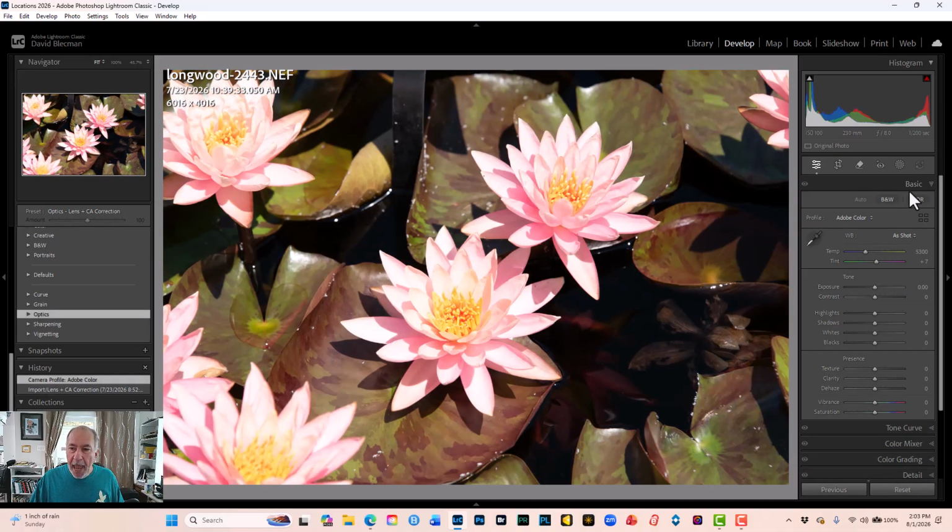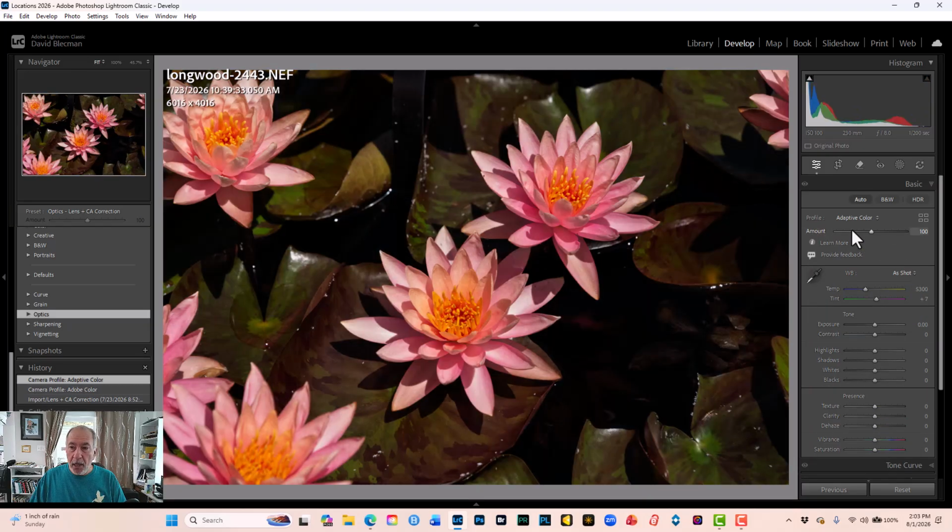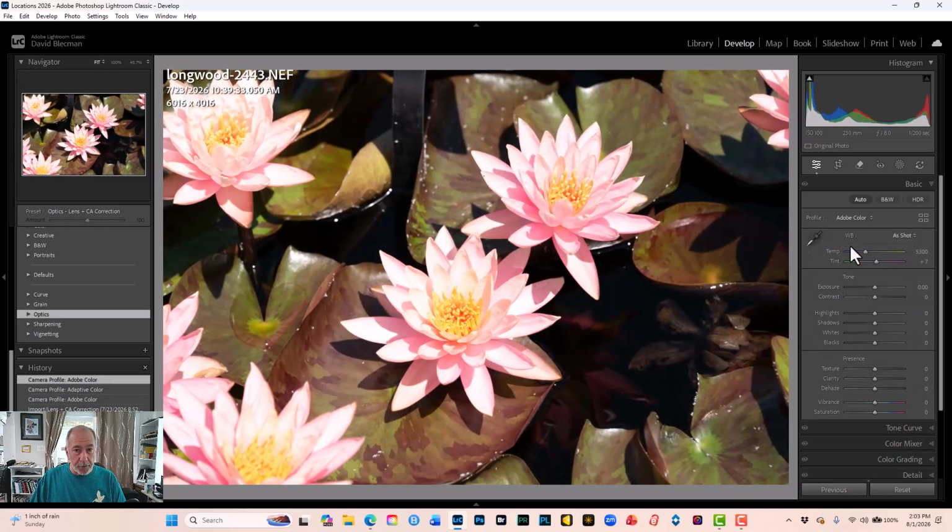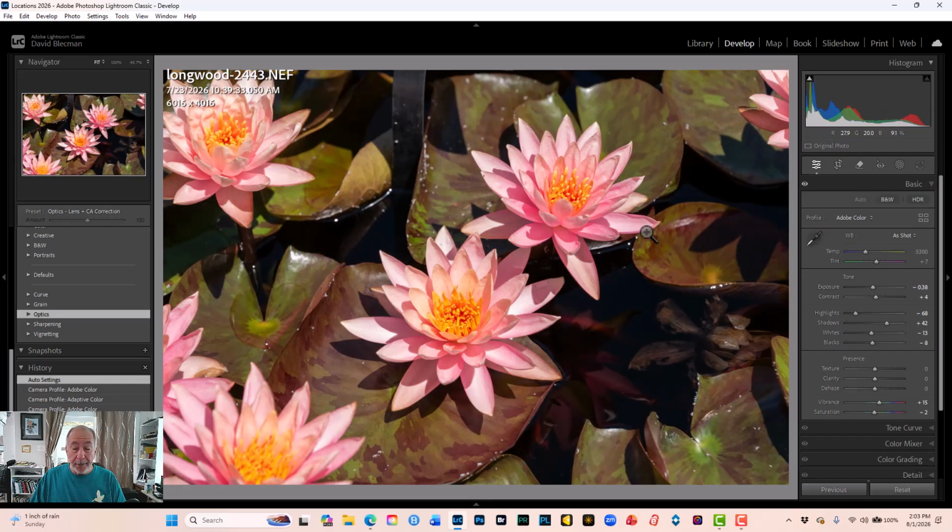Okay, and let's see what happens when we go to Adaptive Color again. Probably going to do the same thing, get kind of dark. Okay, so let me undo adaptive color and let's go back to Adobe Color and let's go to the auto button. Okay, not bad. Not bad. I mean, it's a really good starting point.